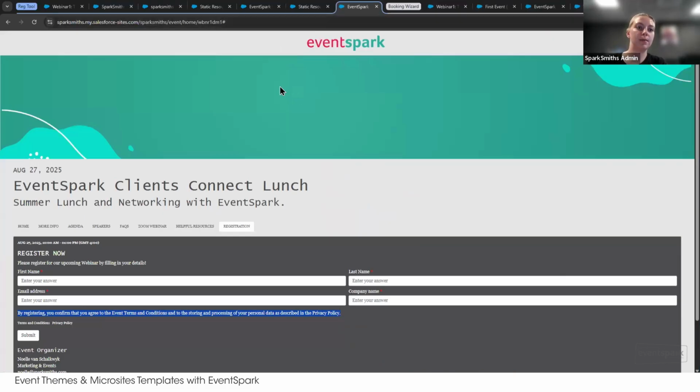Just a note on the themes and the microsite templates. With Event Spark, you can have up to 10 themes and 10 microsite templates if you were just having different subsets of events. And then you've got 3 organizing entities. So a microsite template is connected to an organizing entity, and your organizing entity is the department that is hosting the event or the organization within your organization. Maybe you've got different organizations or different streams of events and you needed to separate them. That is how you can do that.